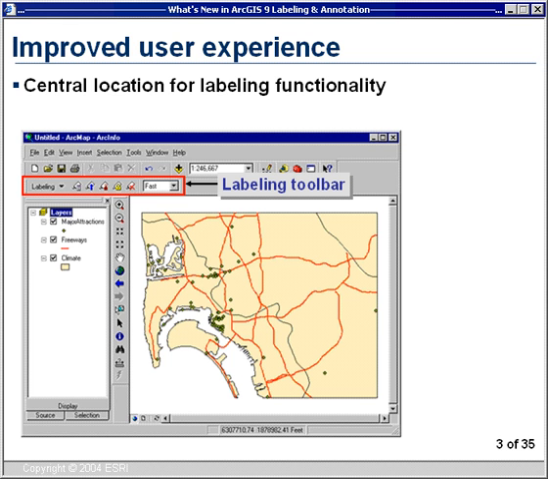In ArcMap version 9, all of the labeling tasks that you do will be done from one central location, the new labeling toolbar, highlighted in the red box here. Most functionality on the labeling toolbar is functionality you previously had, but it has been moved to this new location. There are new tools on the toolbar as well. You will add the labeling toolbar just like you do any other toolbar. You can go through the View menu to Toolbars and add it that way, or you can right-click on any gray space and add it that way as well.